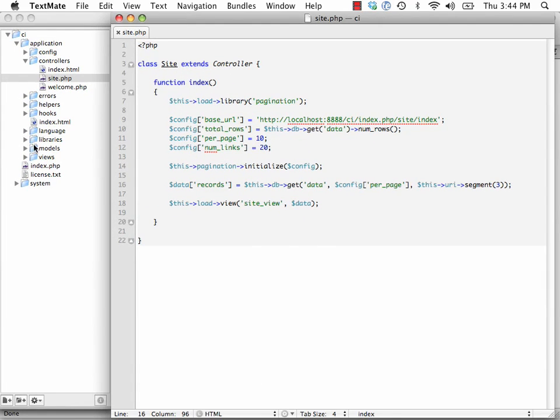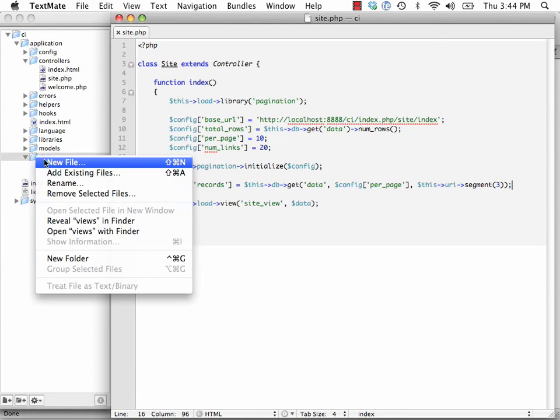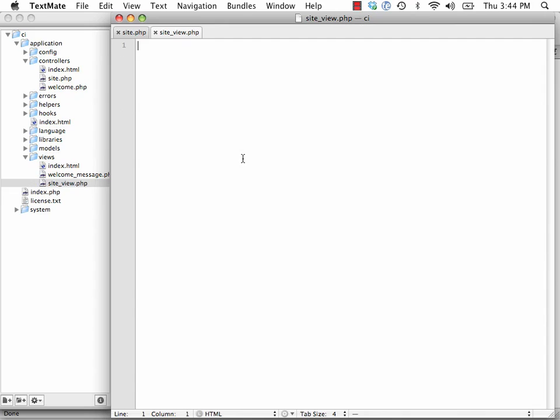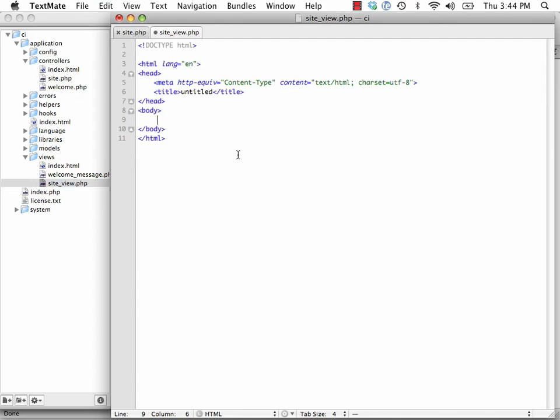Of course, we need to create that. New file, site view, and we're just going to put a whole page in here for convenience. Let's see, the first thing, let's do a div, container. And we'll do an H1, and we're going to say super pagination with CodeIgniter.